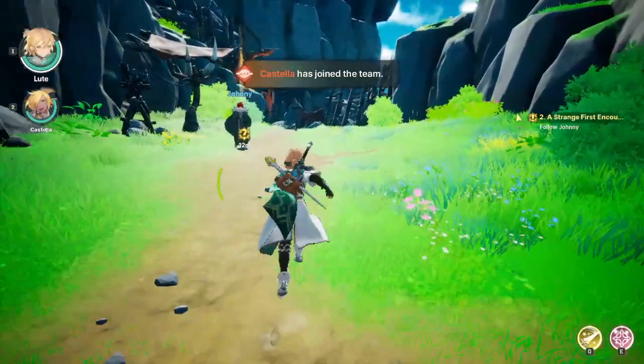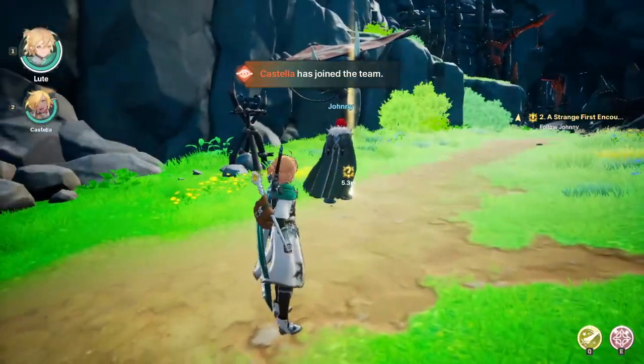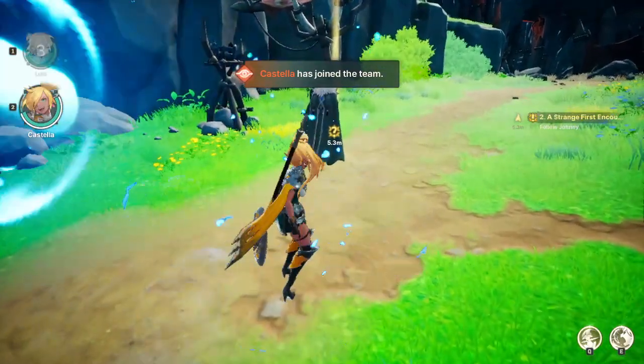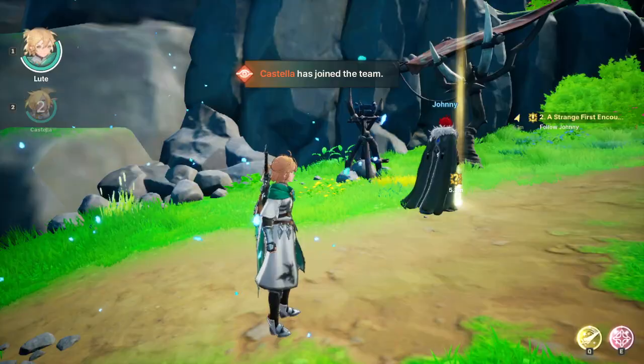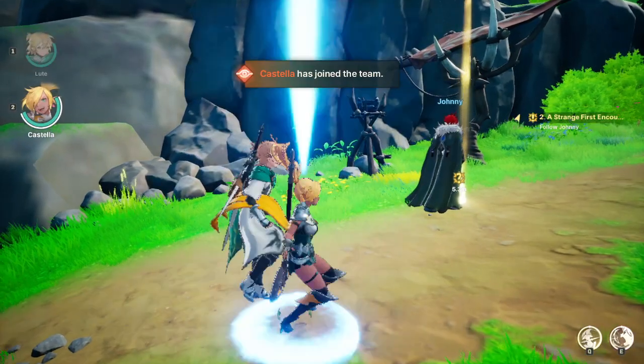Is he gonna wait? Yeah, that's the waiting. Castella has joined the team. Ooh. Means I can swap. Ooh, I like the swapping animation. The little we're jumping back.